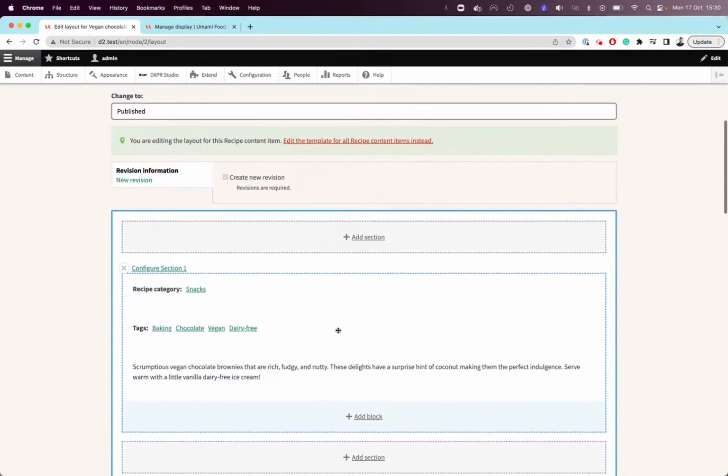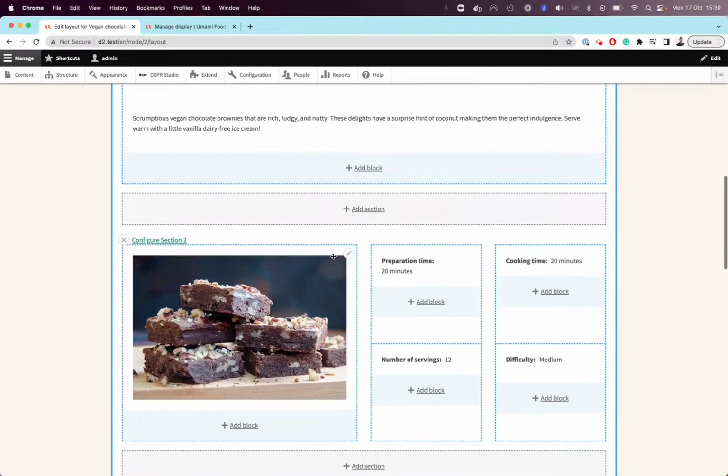So the DXPR builder and the core layout builder are different modules. And I'd say that whereas the DXPR builder is really designed for non-technical people like marketers to design mobile responsive pages with responsive layout and marketing elements, the Drupal core layout builder module is a great tool for site builders to control the general layout of all content items of the same type.